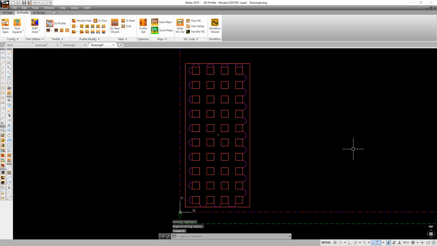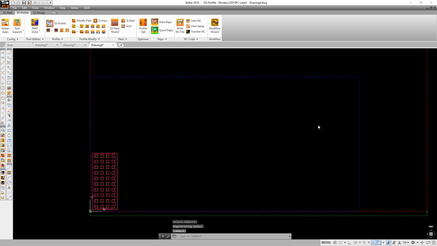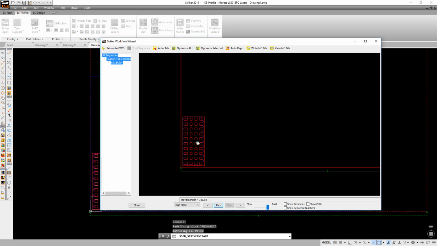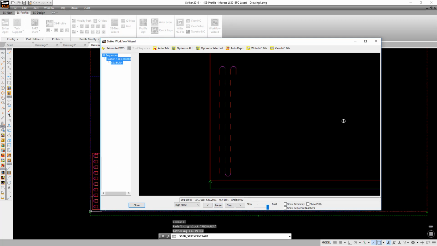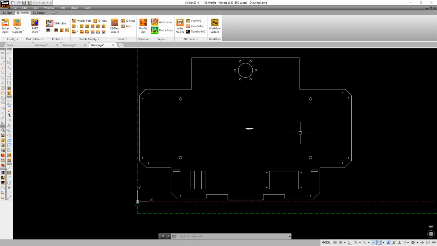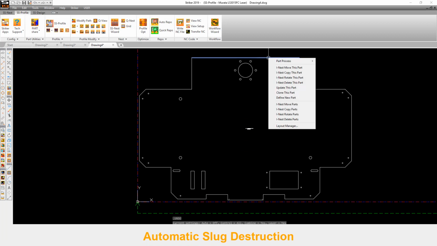SS Profile 2019 fully supports fly cutting capability. One consideration of note, your SS Profile machine driver must be set up specifically to support fly cutting. You've asked for it, and SS Profile 2019 makes it available.